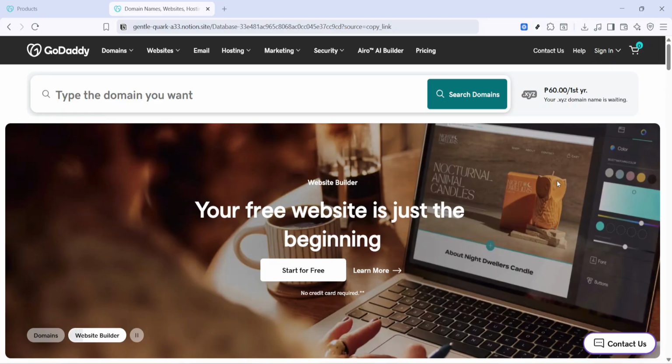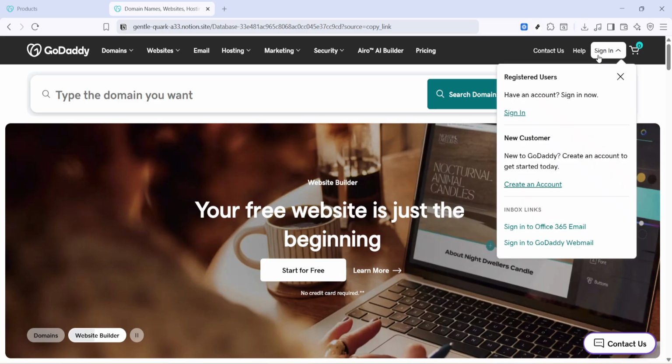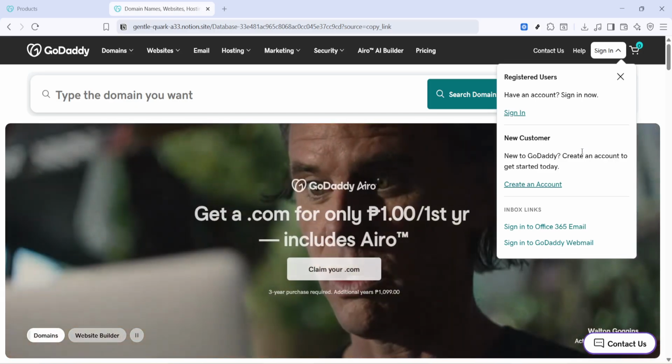Start on the GoDaddy homepage. Look toward the top right corner of the page and click Sign In. This opens the account panel where you can either access an existing profile or begin a new one. If you're on a smaller screen, you might see a menu icon first. Expanding it will reveal the same Sign In option.